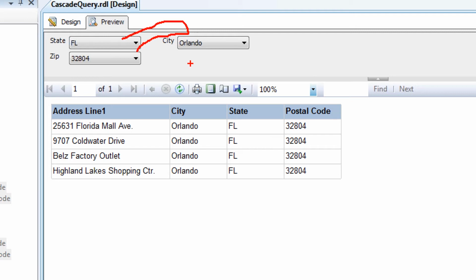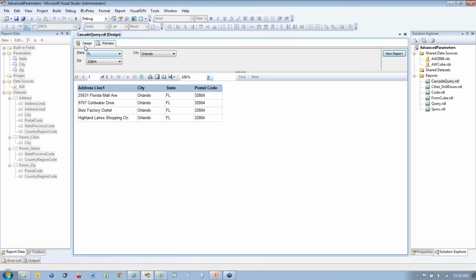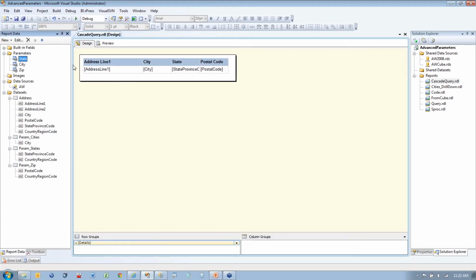You can have this cascade down as many parameters as you want. If you've got 50 levels, you can do that. That would be quite a pain for your end users to have to pick through all those, but you can do that. All right, let's go back to design. I'm going to show you one more thing about cascading parameters.